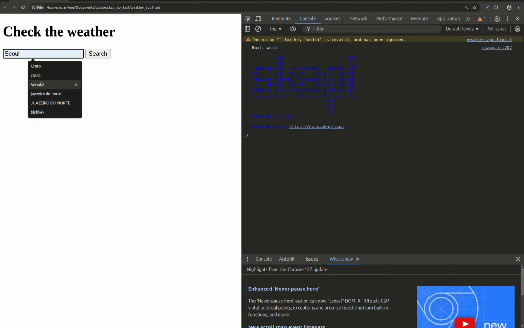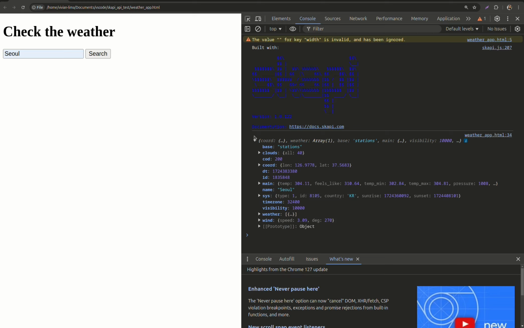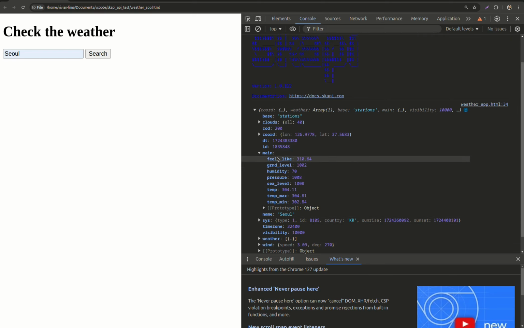So let's search the city. Let's search Seoul. When we search, we have here all the data that our OpenWeatherMap provides us. So in this case, we just want to get the temperature. So we go inside main and temp, and we have the temperature.